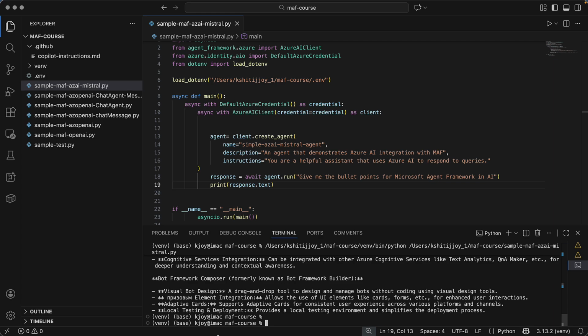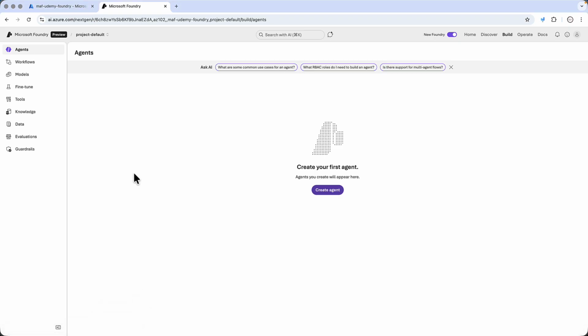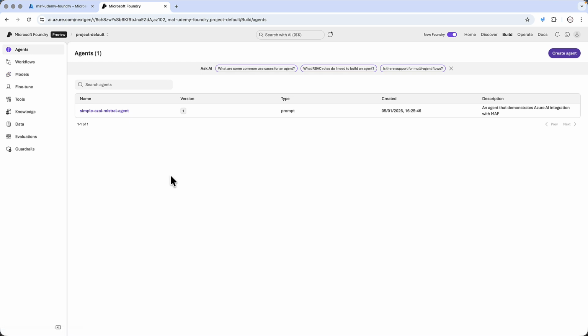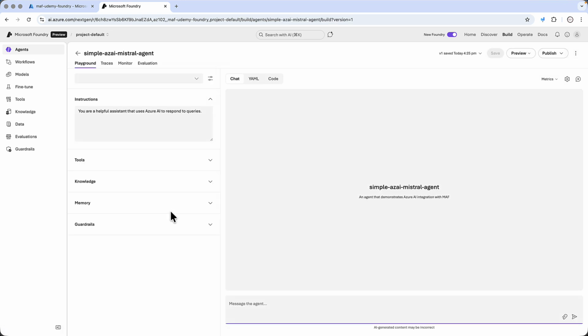But one thing I want to show you guys quickly is if you now go back to your Microsoft Foundry and reload your agents, you'll see that a new agent should appear here. So pretty soon a new agent will appear. Yes. It takes a while sometimes, but if you reload, you will see that your agent appears. So if you see, the Simple AZ AI Mistral Agent has appeared. If I click here, I can see everything which we spoke about: the tools, the memory, the guardrail, the knowledge. So your agent is now up and running.